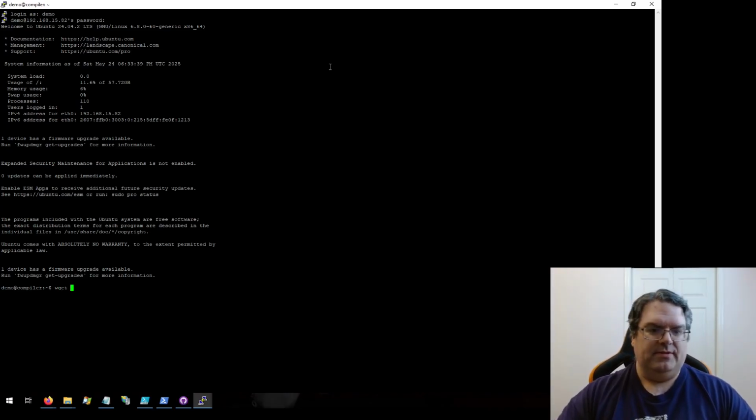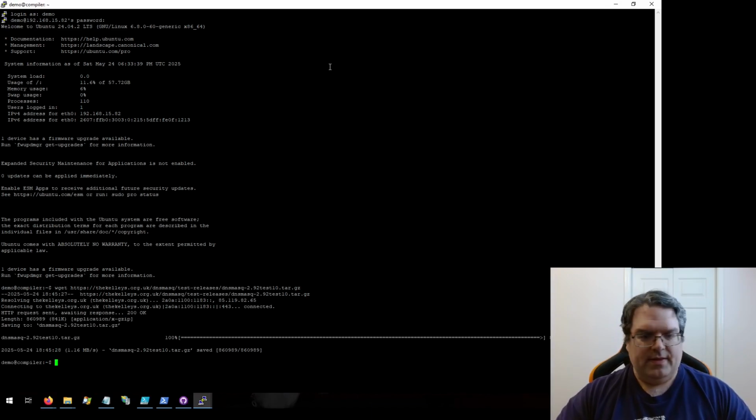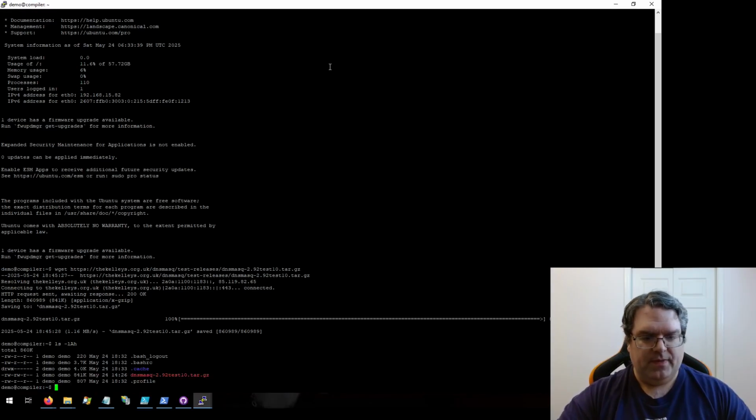I'm just going to wget that particular file. There it is. All right. And the first thing I'm going to do is just ls this to make sure I know what's in here. Nothing at all. Okay, cool.